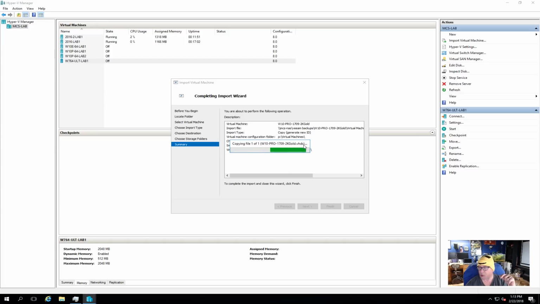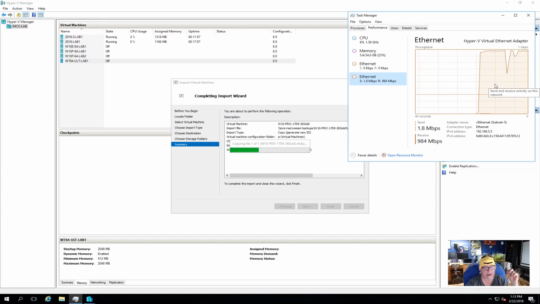Now while this import is running, and it appears to be running, let's see if our Task Manager sees, yeah, we see some data coming from the network, so it is running.